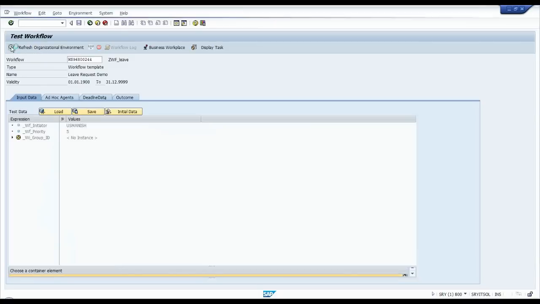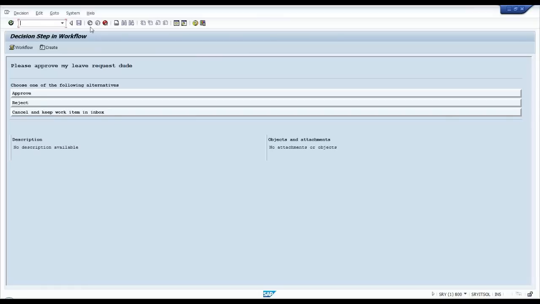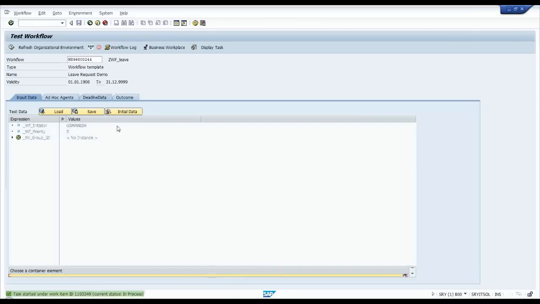Immediately when I say execute, I will receive this work item. But I don't want to open this work item here. I will go to my business workplace. So when you come back, from here you can go to the workflow log as well, and from the business workplace. Both you can go. But I don't want to go from here. Maybe I'll go with SO01. So I will open another session with SO01.